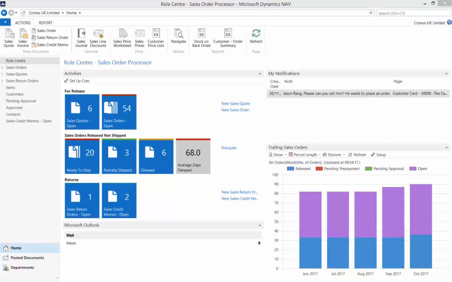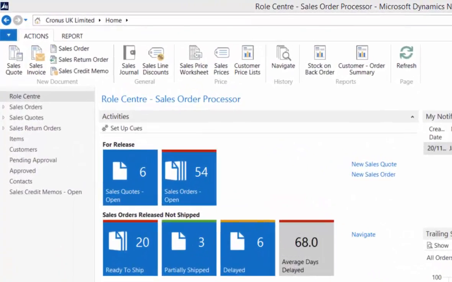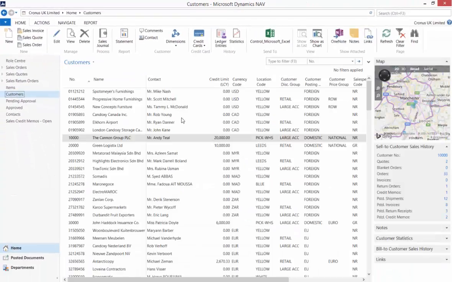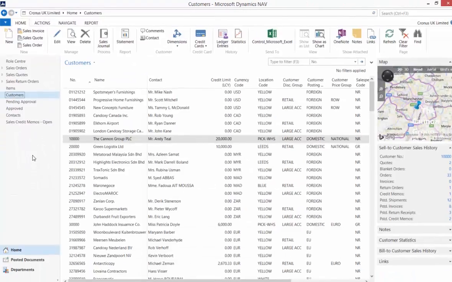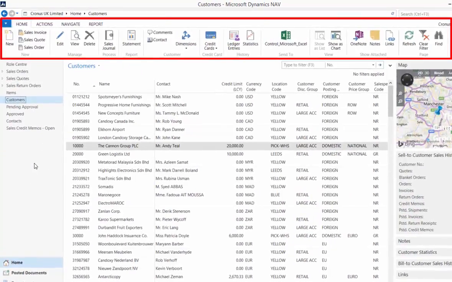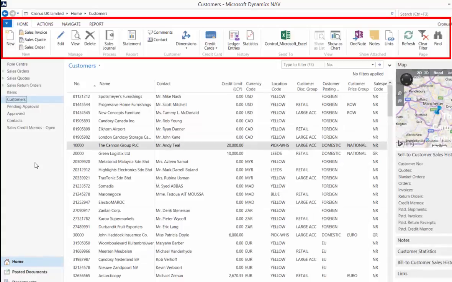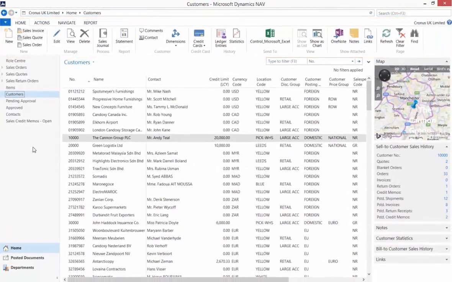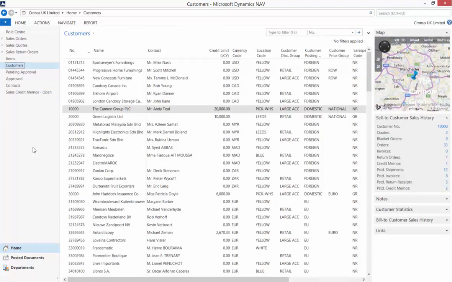Let's start by looking at a customer list. From Susan's Role Centre, I'll select Customers. A list of customers will be displayed. Let's familiarise ourselves with the default action ribbon. The ribbon is displayed on most page types, and it is visible at the top of the screen by default. It is possible to hide the action ribbon by using Ctrl plus F1 to toggle between collapsing and expanding the ribbon. Hiding the ribbon creates more space for the page to display.